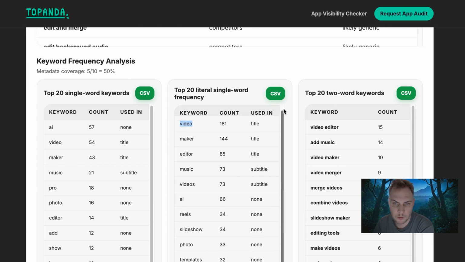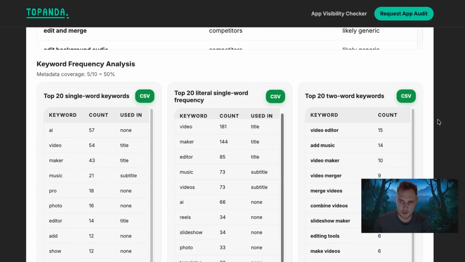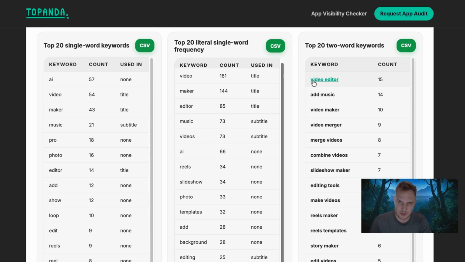Now, then you have two word keyword extractions. So this is an NLP extraction of 2 words. And you can see which are the most popular, which appear in the most amount of keywords. Video editor, add music, video maker, whatever. And from here, when it's already 2 words and it has actual meaning, you can also click on this, and then it's going to open the Apple search results. So let me just show you how it's going to look.